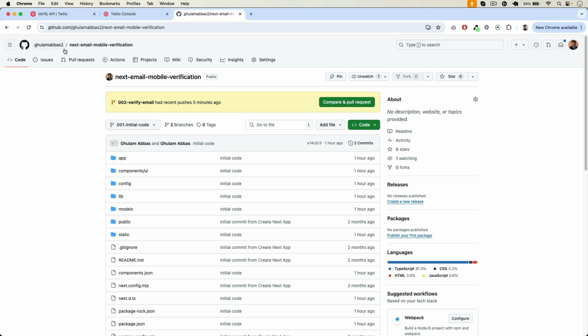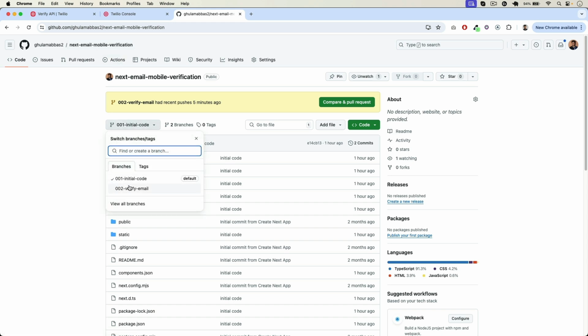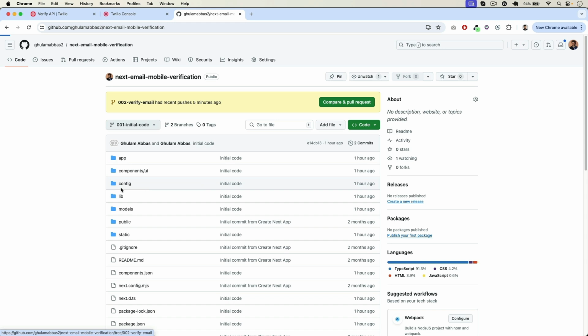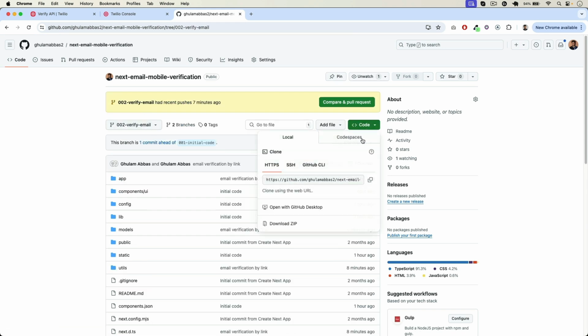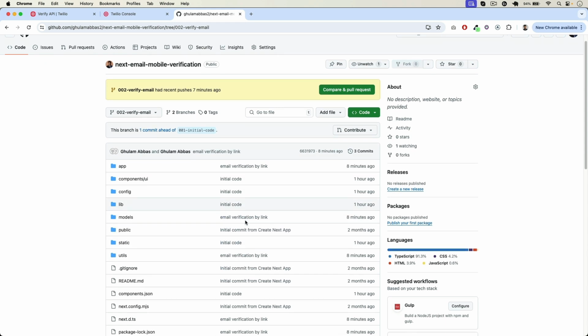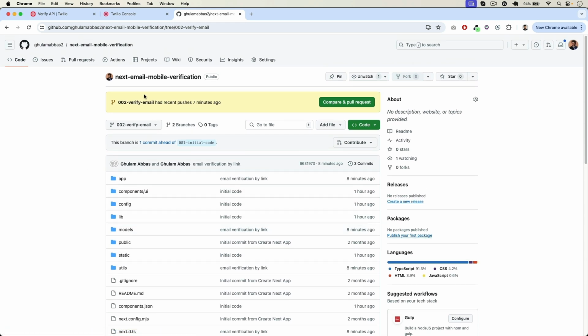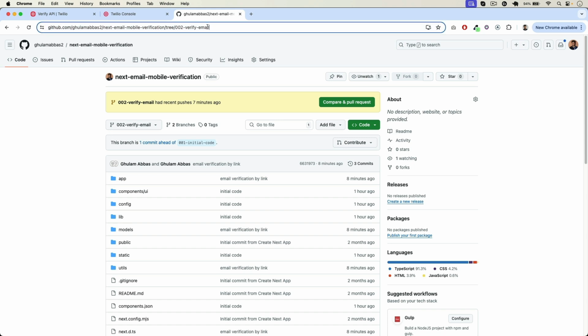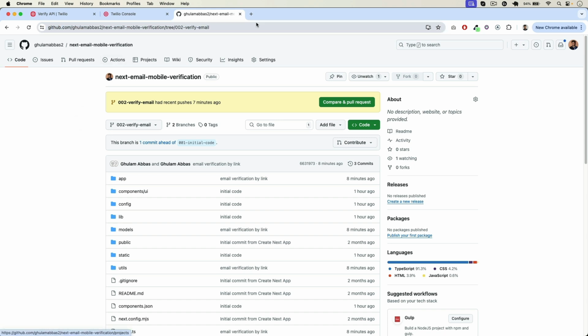Now here is the initial code that you need. I have here a Git repo with the name Next Email Mobile Verification. You can see that here we have the first branch, that is the initial code that I used in my previous video, and then the second branch, which is verify email. So you can simply click on this 002 verify email, and download that or clone that. This is going to be our code from where we will start today. And also I will add this link in the description of this video.